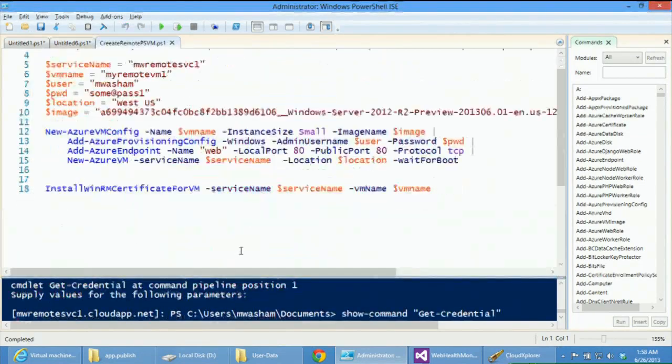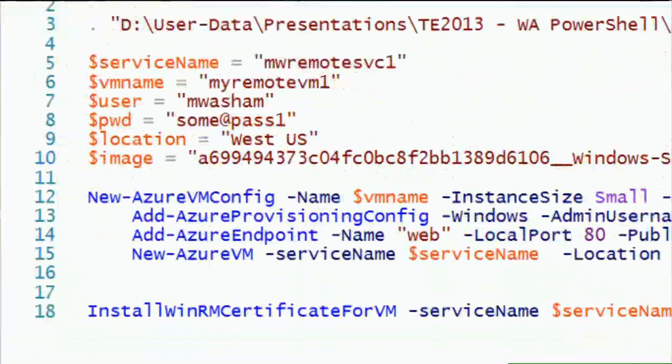So this is the code I used to create this virtual machine. So pretty much the exact same code I showed you before. Add Azure provisioning config, add Azure endpoint, and so on. The only difference is I installed this one function, Install WinRM Certificate for VM. And this is up in GitHub. It's also in my blog.